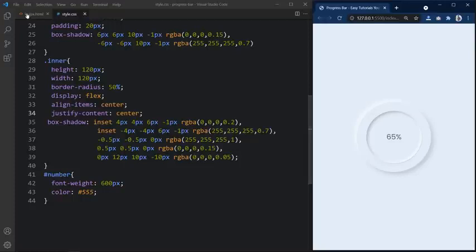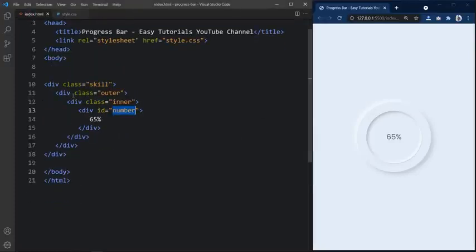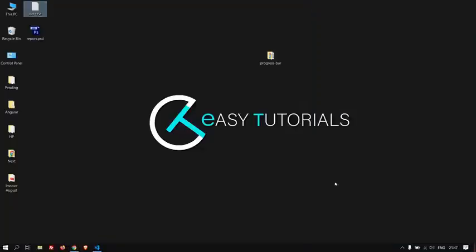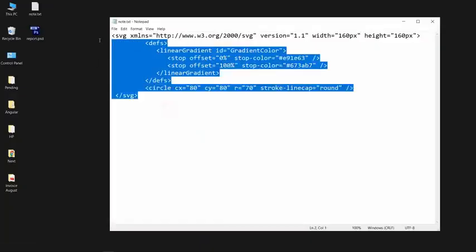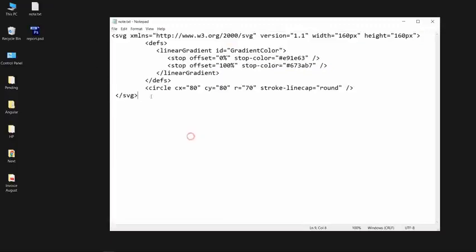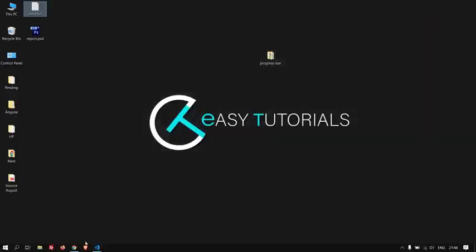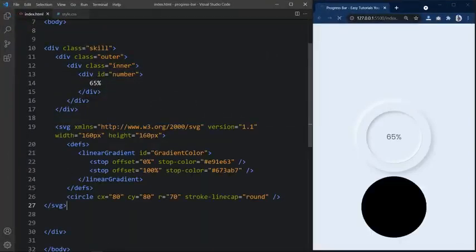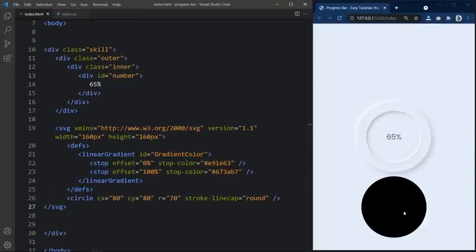So let's come to the HTML file, and after this one, this outer div is closing here. So let's add a space here, and here we have to add one SVG. So we will make this circle using an SVG file. I will give an SVG file link in the video description. Go and download that, and you will get this SVG code. Just copy this one and place it here. Like this. Now you can see another circle over here.